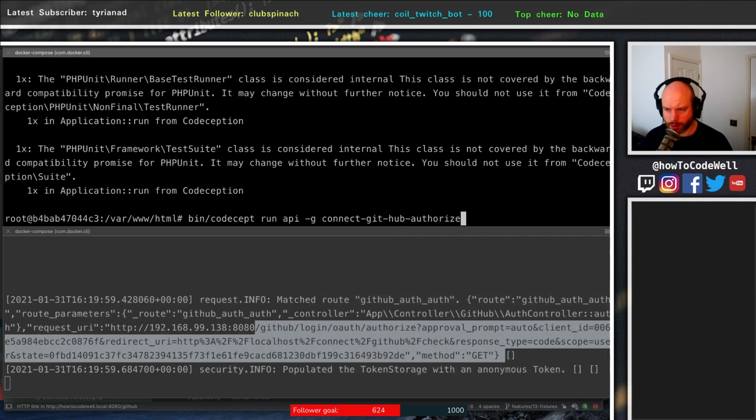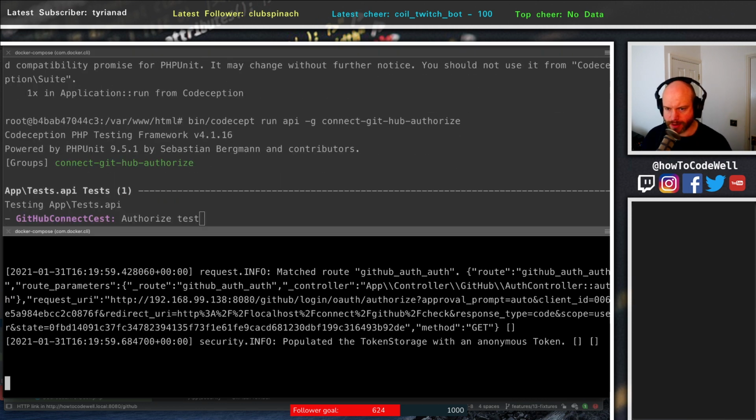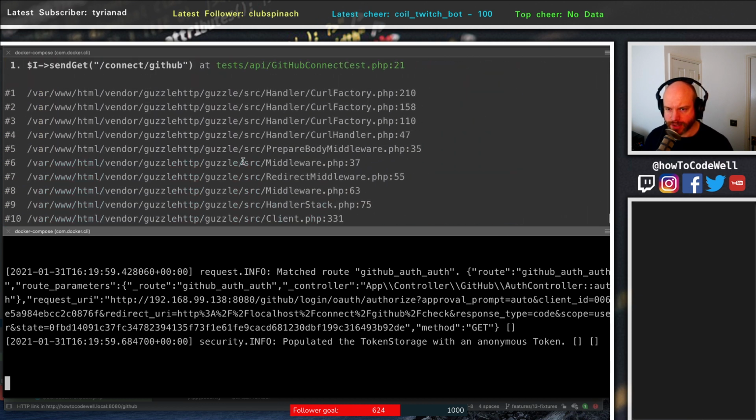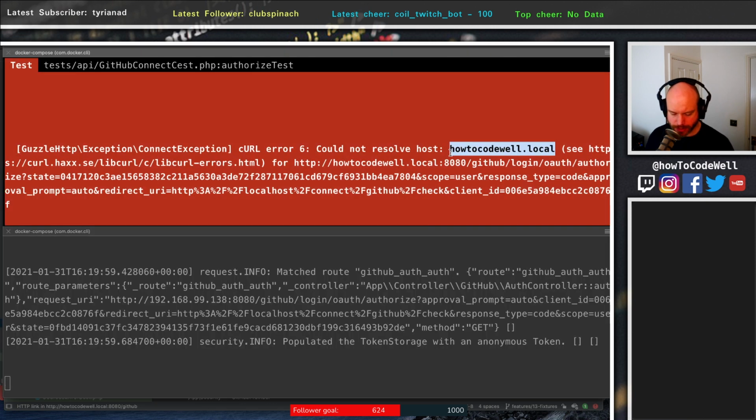If this doesn't work, then it's going to be a problem with how the Docker machine's set up. And if that is the thing, then I'm not going to be overly concerned. There's too much temptation to go into various rabbit holes. This has failed. Yeah, this has failed. It can't resolve that host.